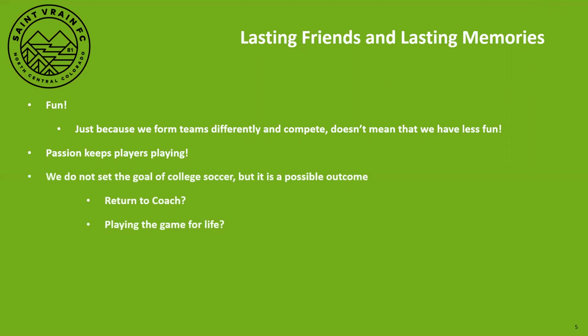And we may not have the end goal of college soccer in mind, but it is a possible outcome. So we look at opportunities beyond our club as a byproduct of what we do, but not the be all end all. We judge our success by players returning to coach, and we've begun to see that. In fact, one of my former players now has a player in the club, which kind of makes me feel old, but we want players to enjoy the game for life.